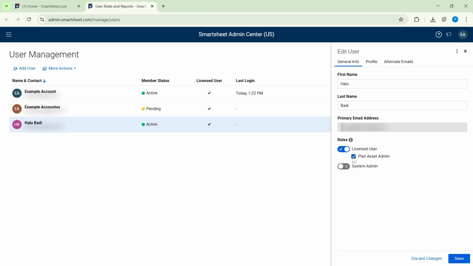System Admin is the highest level, responsible for user provisioning, security settings, and organization-wide controls. Assign this carefully and only to trusted administrators. If you don't see these options, you may not have the right admin permissions yourself, so check with your current system admin. When you've selected the appropriate role or roles, click Save.